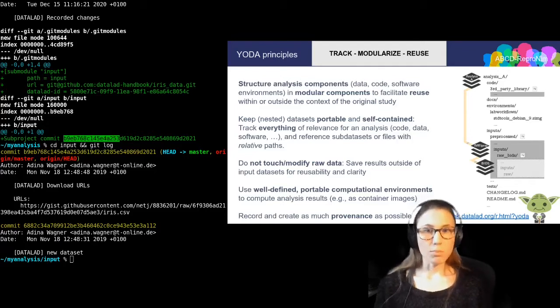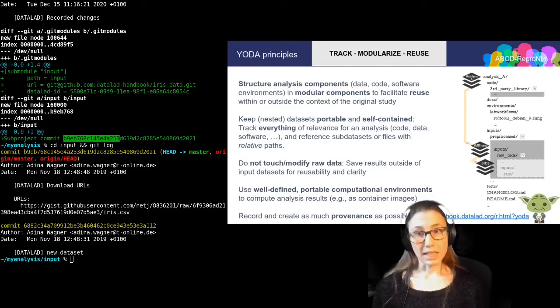It is also important to not obfuscate or muddy the structure. When computing results, you shouldn't save them to the input data, for example, but into the analysis superdataset, because outputs next to inputs reduce the reusability and clarity of the input dataset.